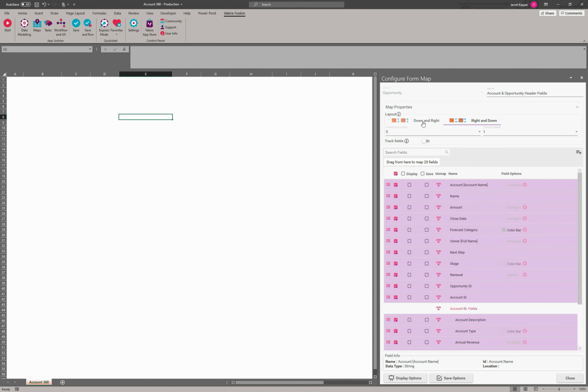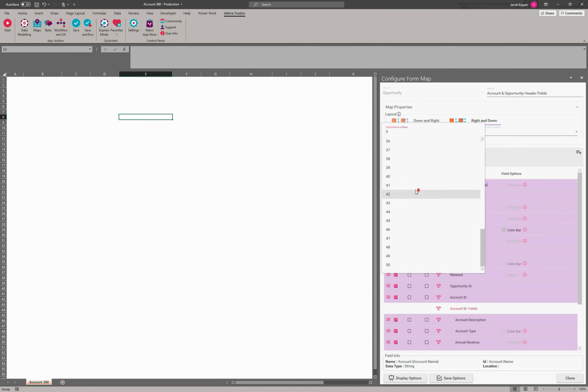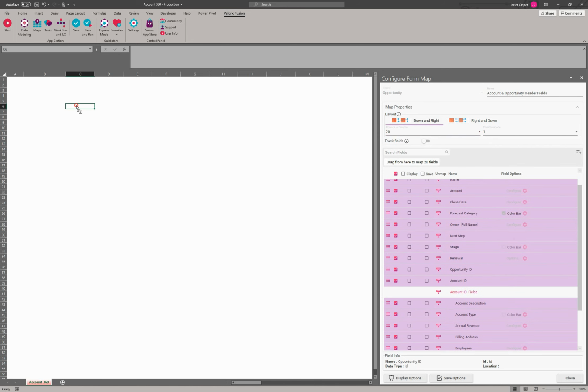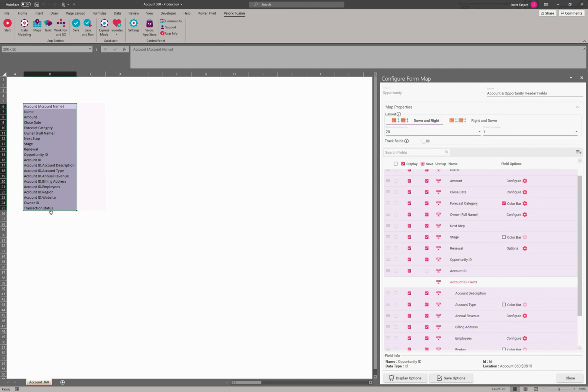And I'm just going to show one last example of this where we might say 20. Come in here and map, and we can just do this. And you can see our 20 fields came into just a single column because that's what we set it right here.